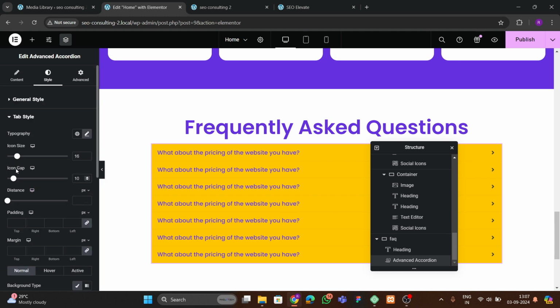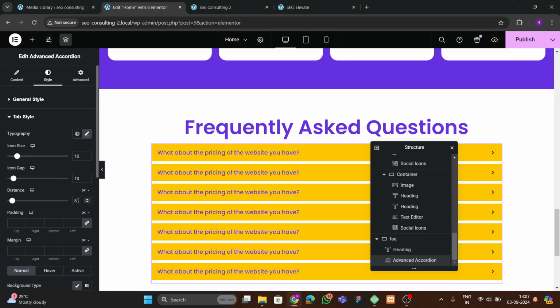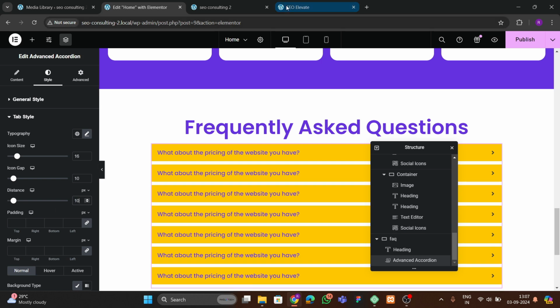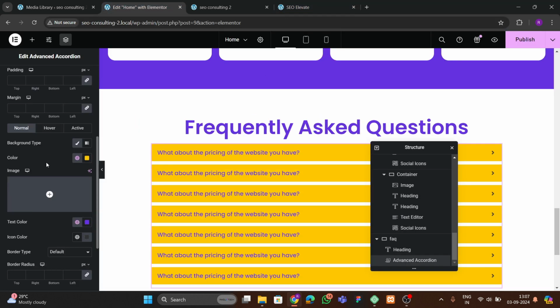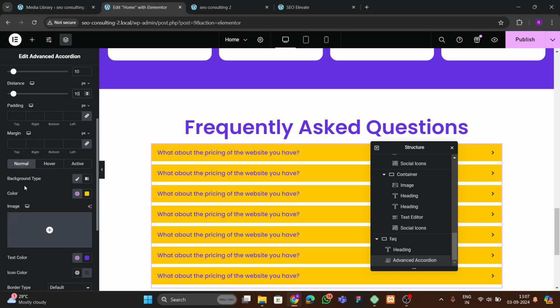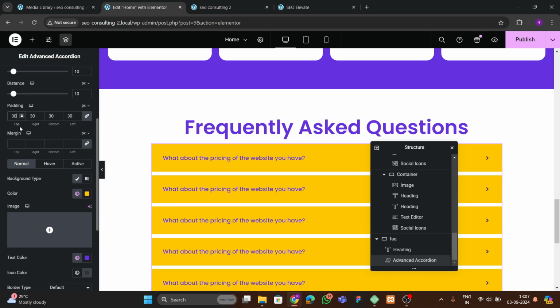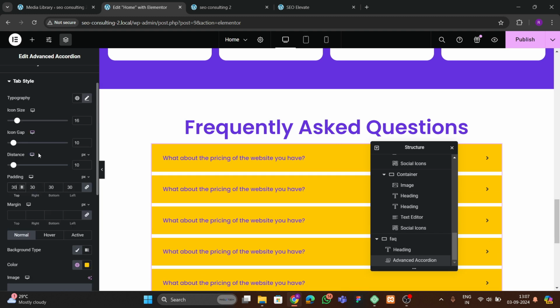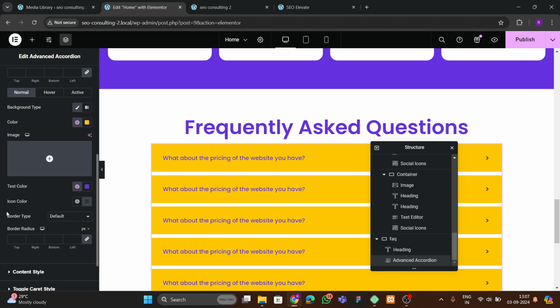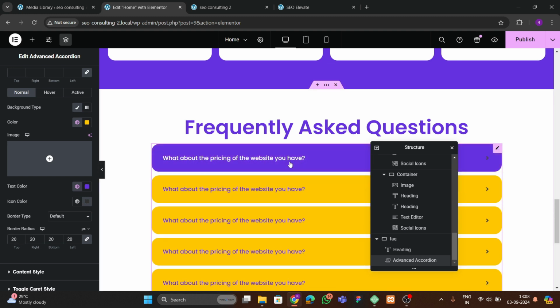And here we have this type of section, and here you can give gap to this. So let me give this 10 gap. Okay, so if I go to the tab style, you can see that we have some padding option. So let's give some padding. Okay, so let's give this padding to 30 like that. Okay, and if I go to the border radius, you can give some border radius also to this like that. So you can see that it is looking good now.